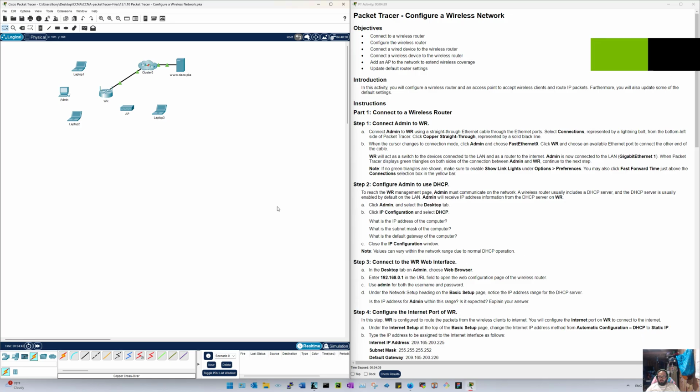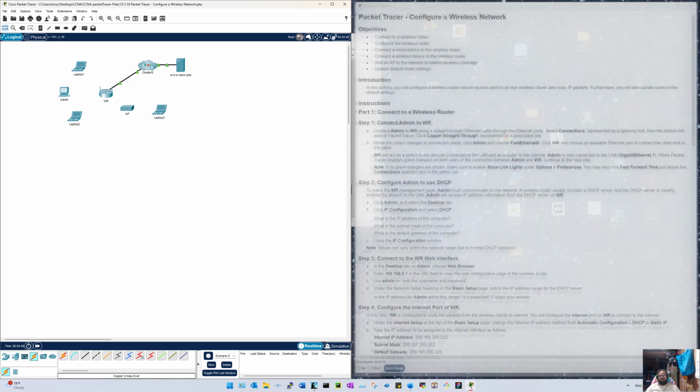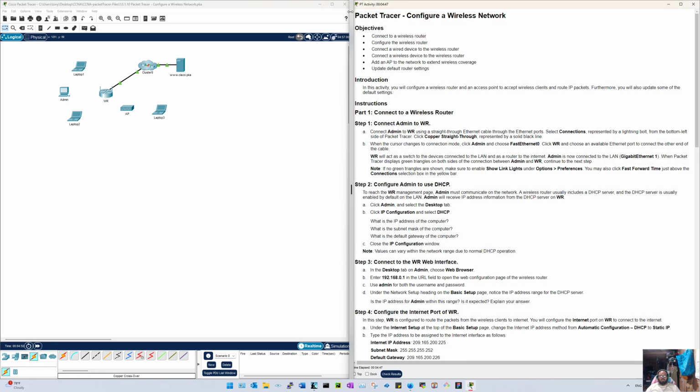Let's see how we do here. Do a quick little lab. It may take a while because I haven't done these labs for a while. We're going to connect to a wireless router. Configure the wireless router. Connect the wired device to the wireless router. Connect the wireless device to the wireless router. Add an AP to the network to extend wireless coverage. Update default router settings. In this activity, you will configure a wireless router.